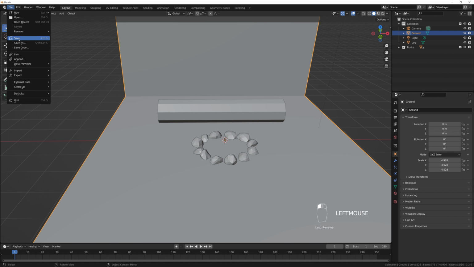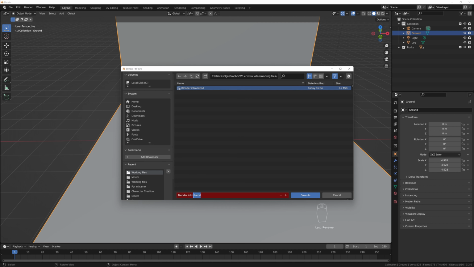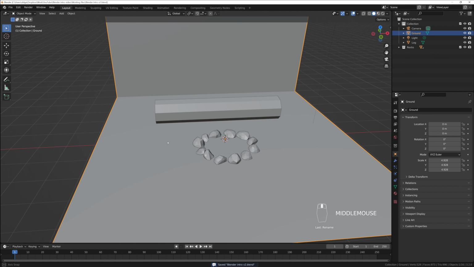Just file, save as, I will name it Blender Intro version 2, and that's going to be my file. And the next time when I need to save, I'll just press Ctrl S, and that will save the file. So now we can work on the wood in the campfire, and we can work with a similar principle to creating this log.